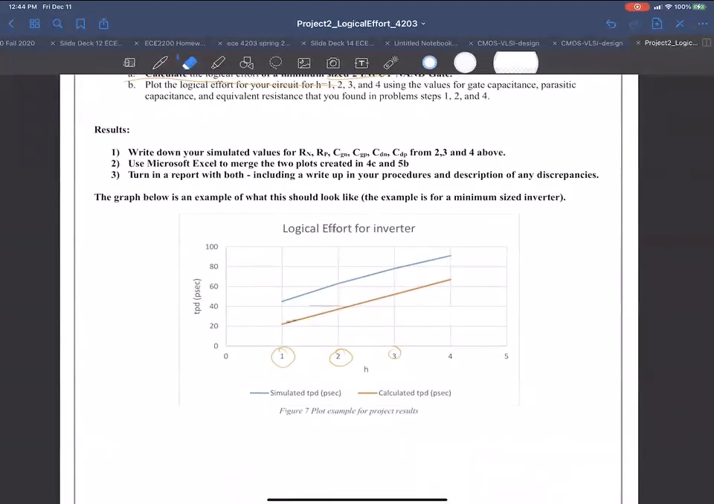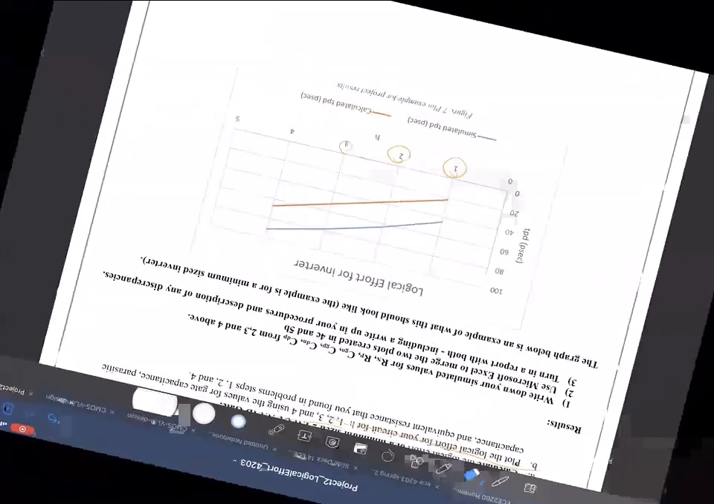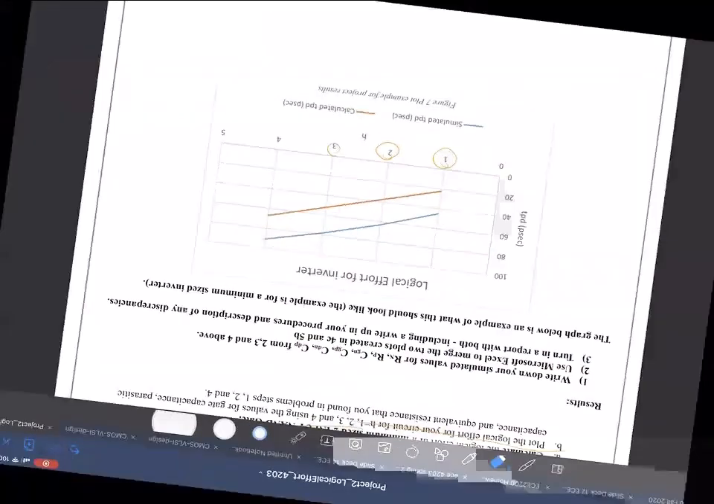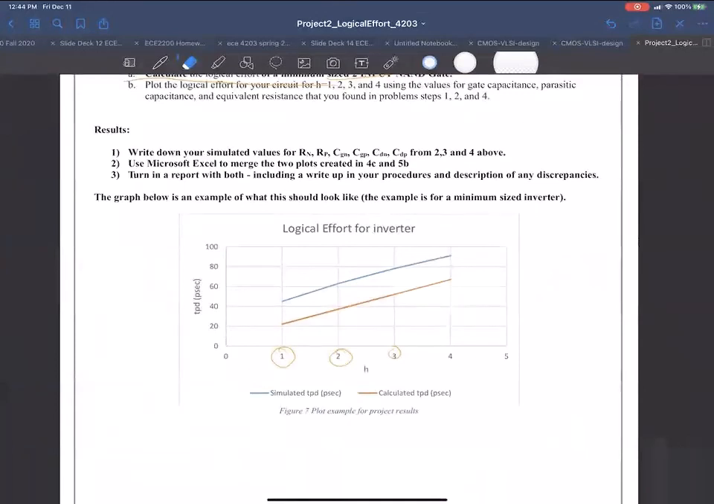The whole idea behind this project is that we're trying to see how closely our hand calculations for logical effort match simulation. For example, this is something I did last semester, and the slopes were similar, but there were some discrepancies in the absolute values. And you have to think about what explanation you might have for that. What else do I want to say?